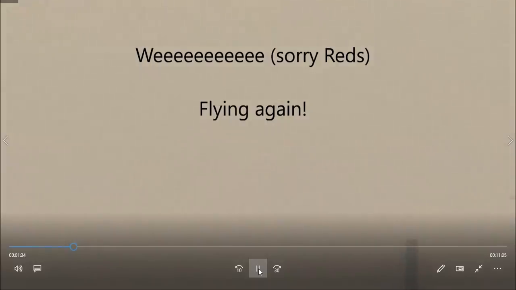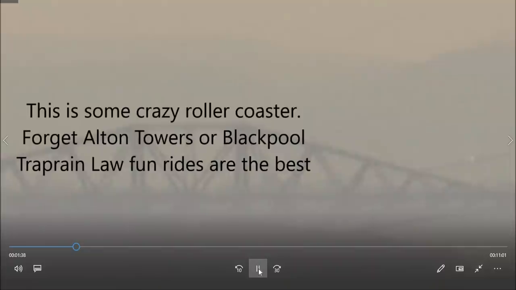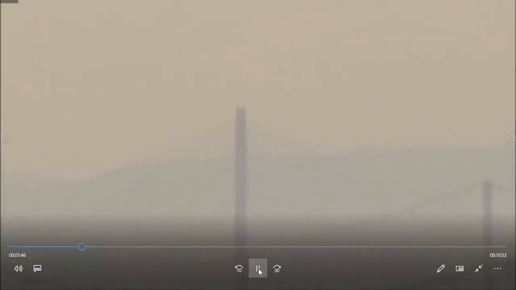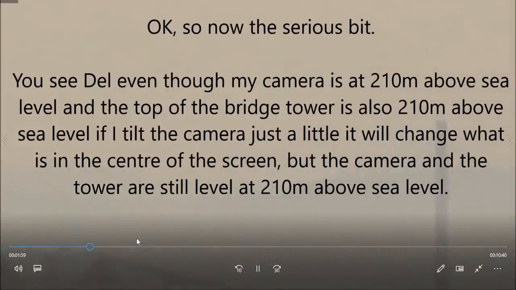Sorry about that, Reds, but I loved your video. And I'm falling again. This is some crazy roller coaster. Forget Alton Towers or Blackpool, Traprain Law fun rides are the best. Now I'm being sarcastic there. But look, now we're back at Dell's magic eye level in the center of the screen. And still, if I can show them, the hill levels are the same.